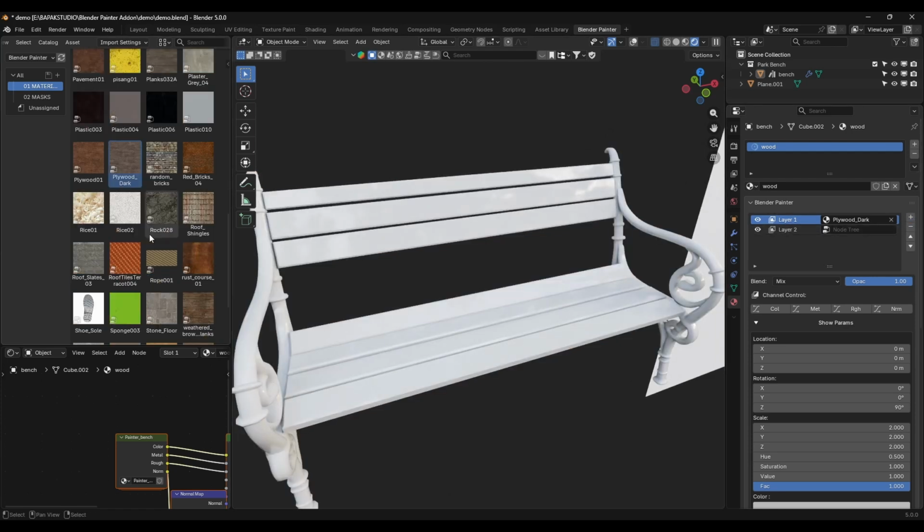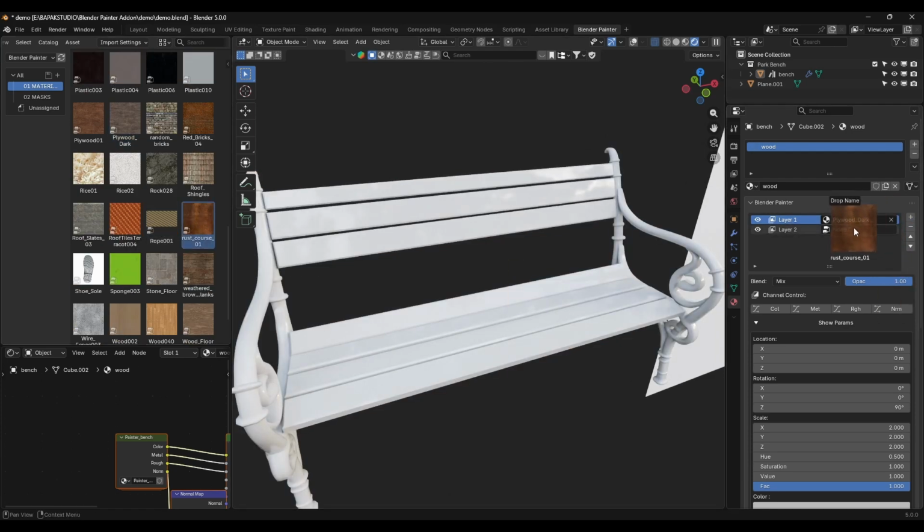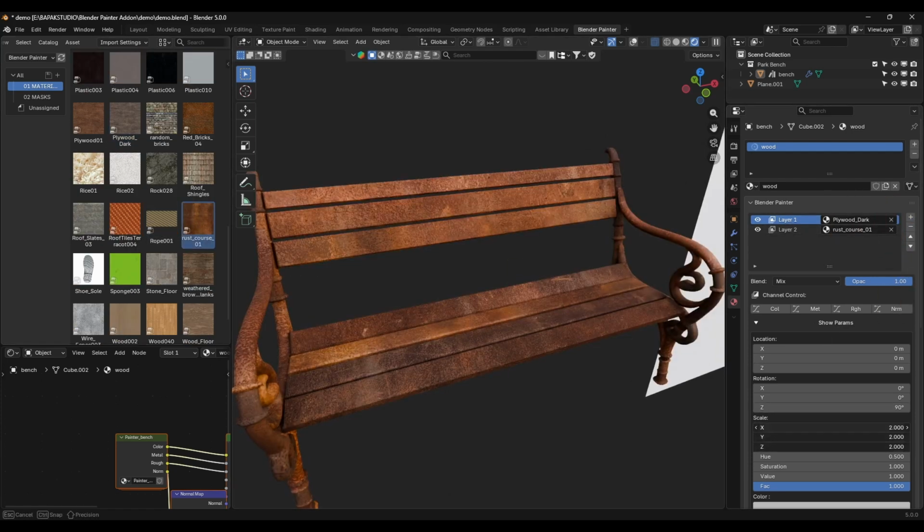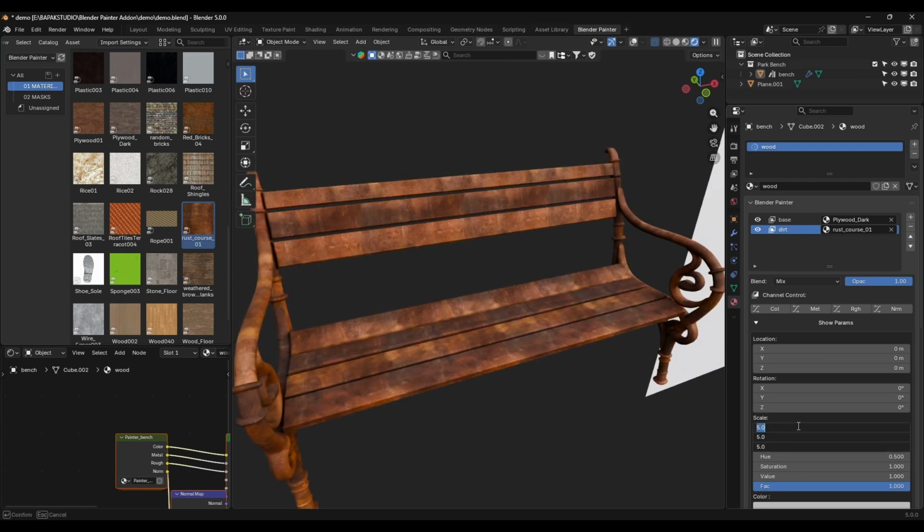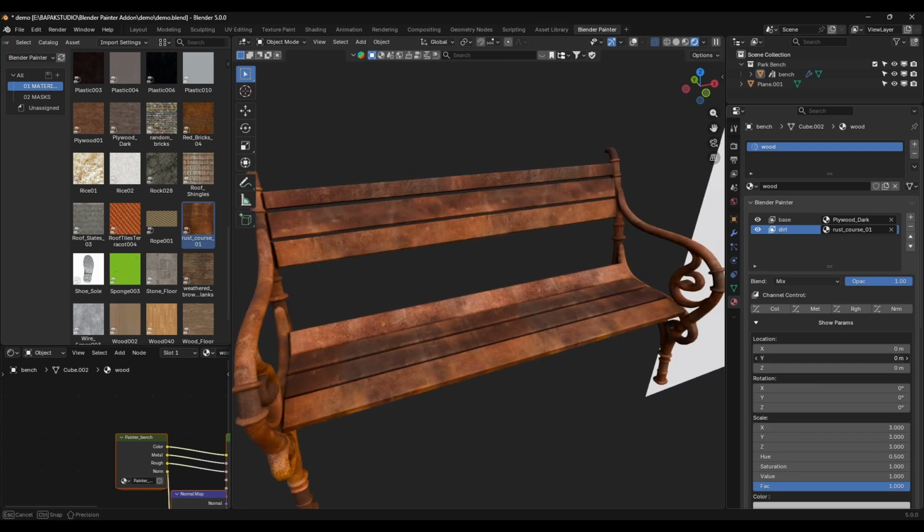First, let's add a rust coarse and use it as a dirt texture. So this one I'm going to increase to 5. Oh, sorry, this one is 2. This one is 2. The dirt texture, this one I'm going to name it as dirt. This is base. So for the dirt texture, I'm going to scale it to 5. Maybe 3 is enough. Yeah, 3 is enough.